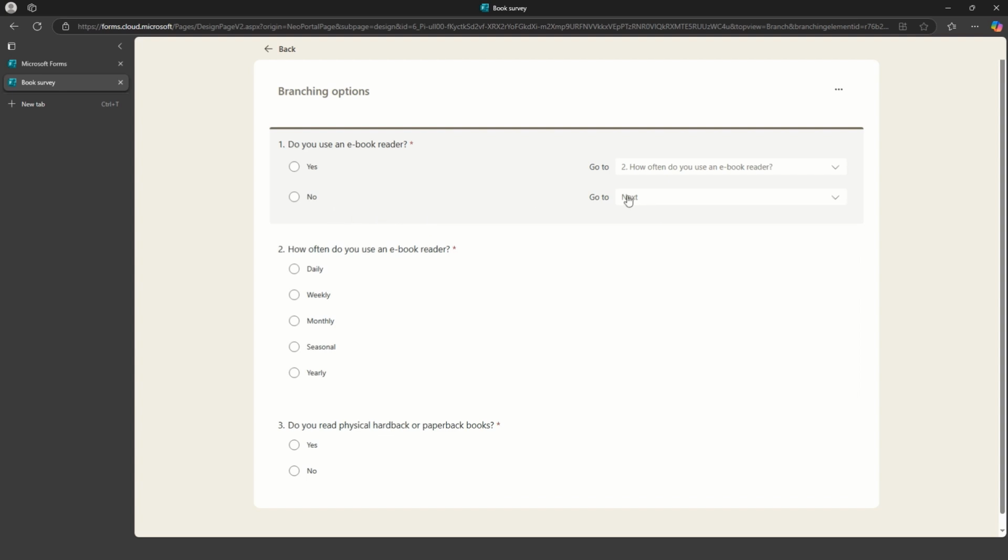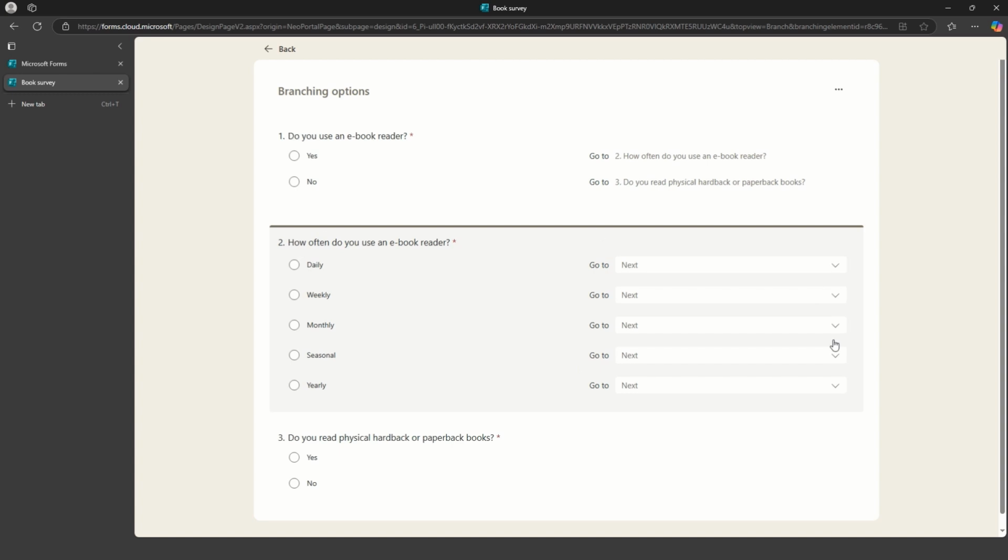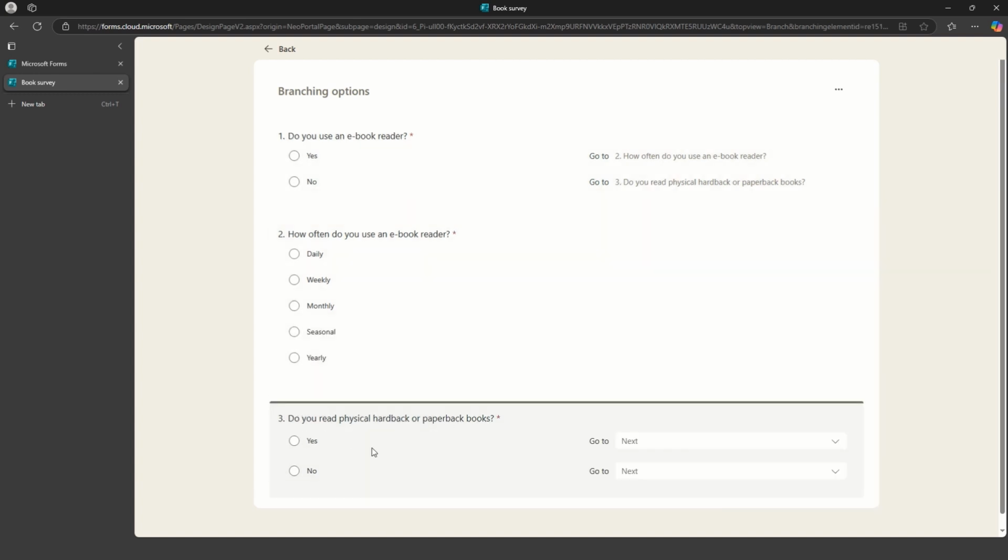Now, if someone selects no, we want them to move to question 3, so we can just click on question 3. In this following question, you can then click on it and it will allow you to change the go-tos. So here you can either manually select the question or you can keep it as next. In this case, we can keep it as next, which is fine. And then question 3 is the last question of our survey. So if we click next, it will just show the end of the form.